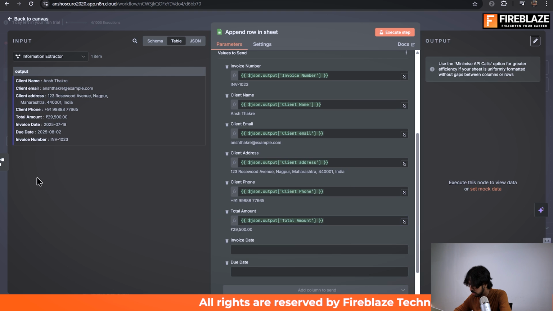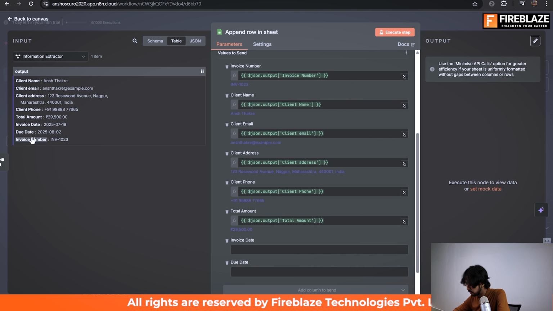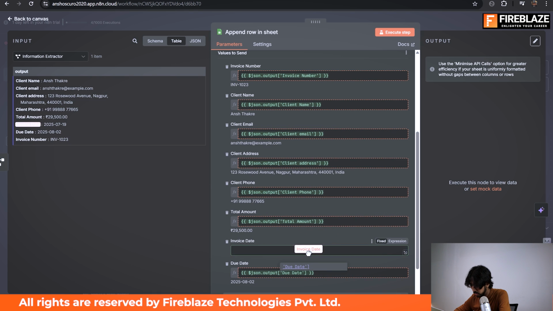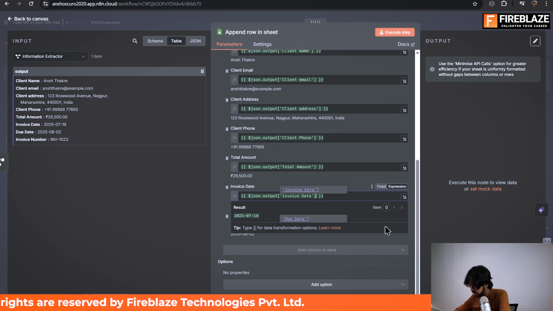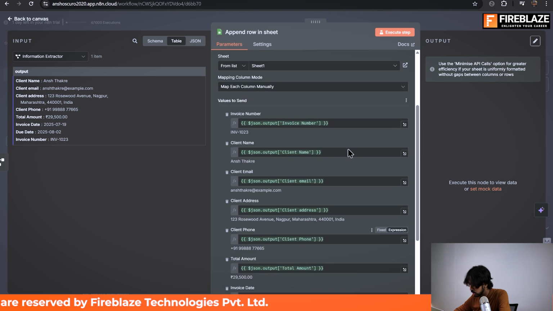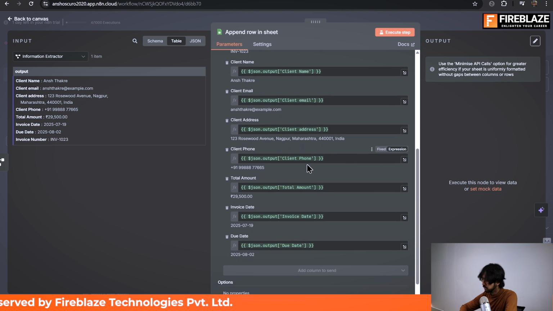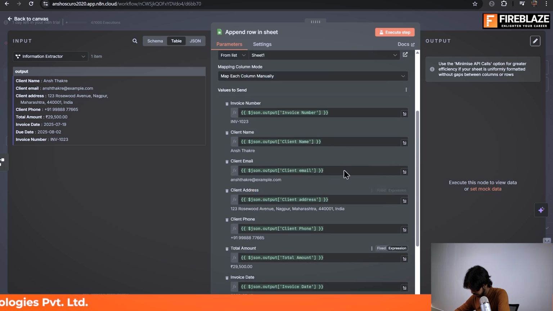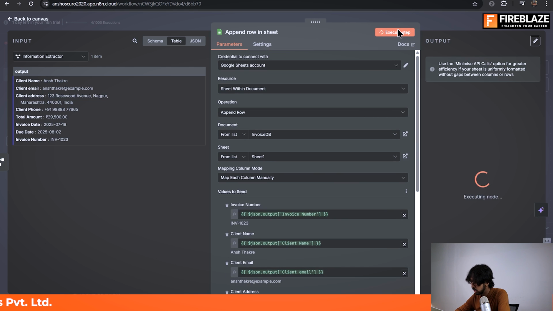so what we're doing is we are dragging the variables, in which the variable contains the details of that particular invoice, and then we are sending this detail to the Google spreadsheet. So yeah, here we aligned and connected every detail from the previous node to their respective columns.